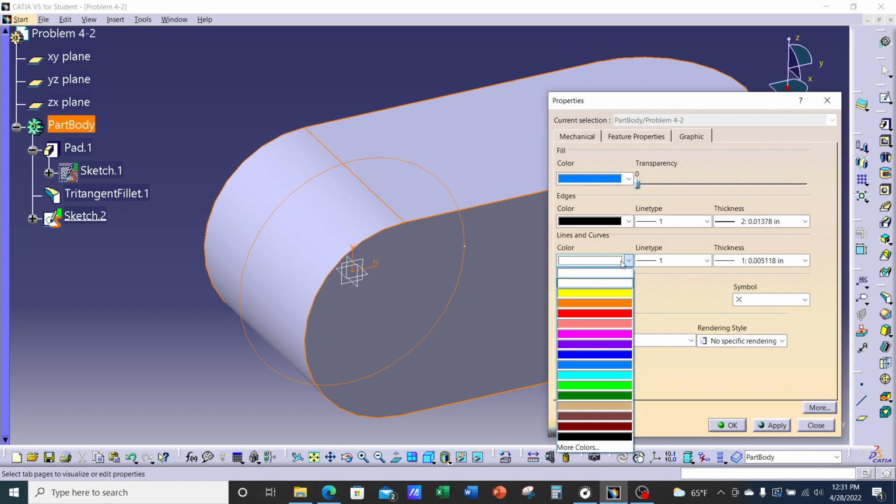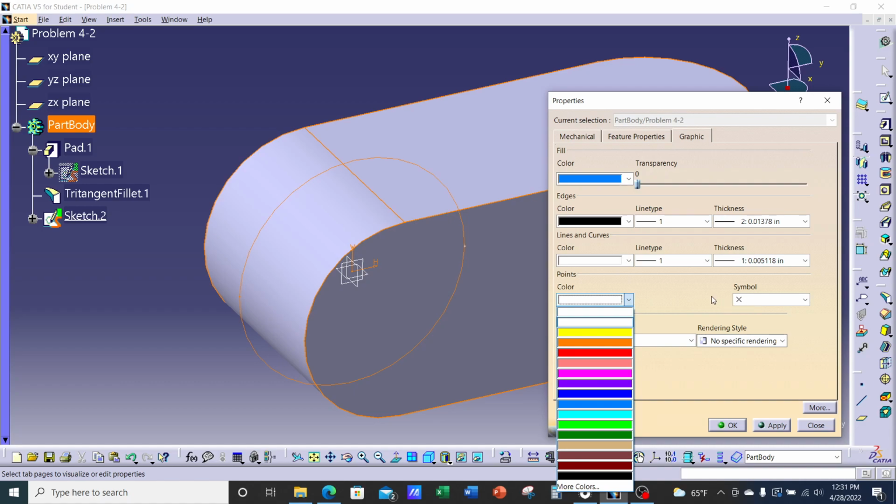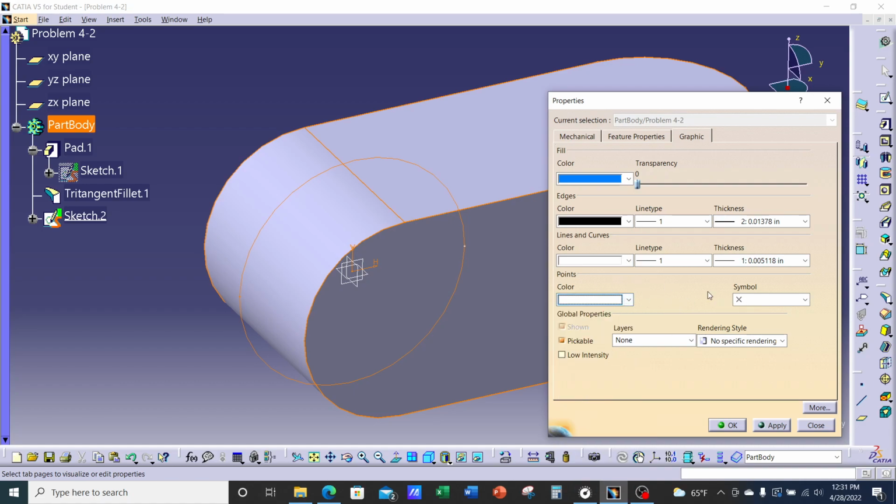Also, if you have any lines floating in space, which is especially common in surfacing, you can give your lines and curves a different color. And also the dots, the points in space, you can give a different color. I'll leave those alone.